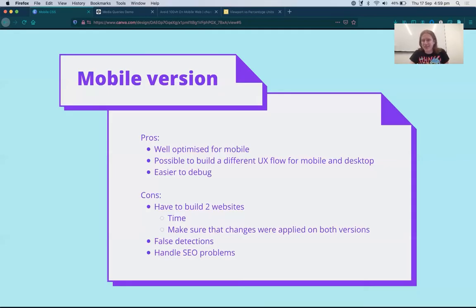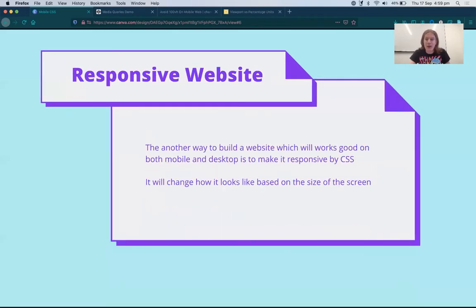Obviously, that's not an issue for Facebook because it's not putting my events on Google, which I'm very happy about. But if you are a business where SEO is more of an important requirement, then that can be a real non-starter for having a separate mobile version. But there is an answer, and it's called responsive.